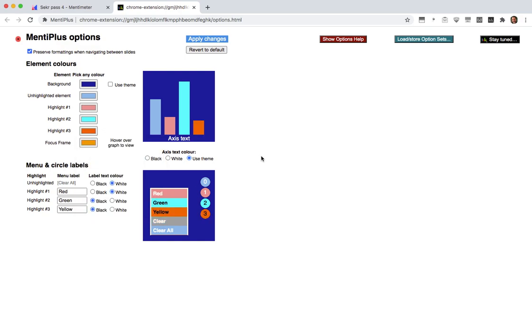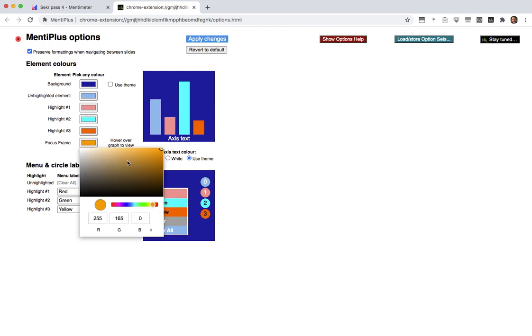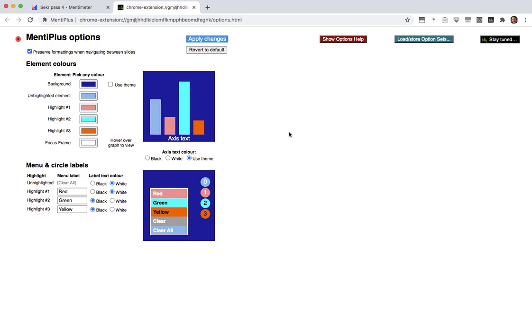So now I have changed all the highlightings and the background colors. The focus frame color can also be changed. You can have the focus frame color demonstrated by just hovering over the graph. Maybe I want the white focus frame color like this.